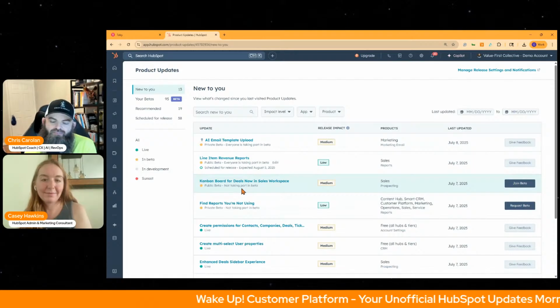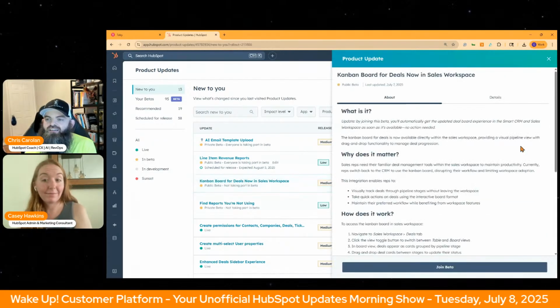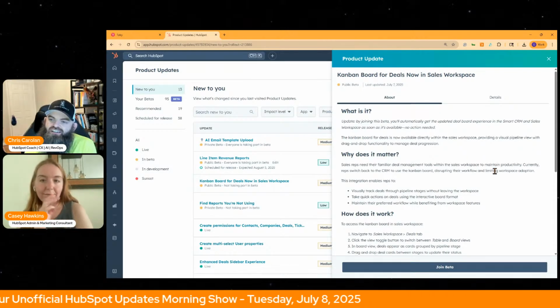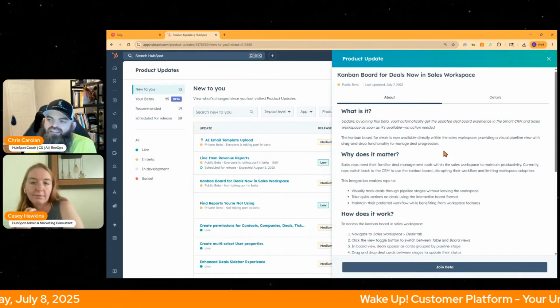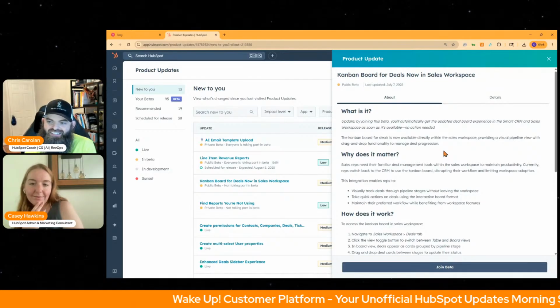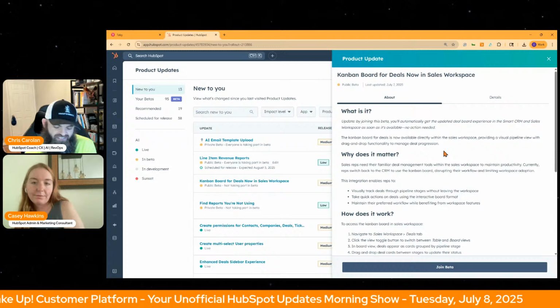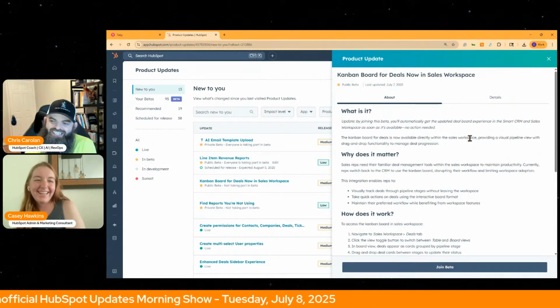Number three, Kanban board for deals now in sales workspace. What is it? And we have an update here. By joining this beta, you'll automatically get the updated deal board experience in the smart CRM and sales workspace as soon as it's available. No action needed. Still waiting for that smart CRM to show up stateside. I know they've been testing it in Europe.